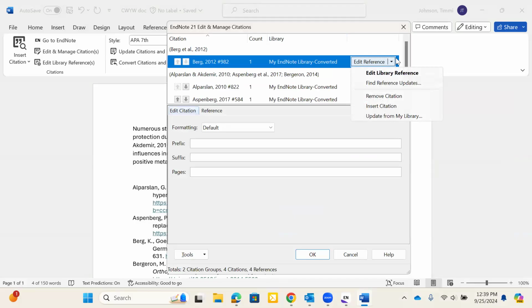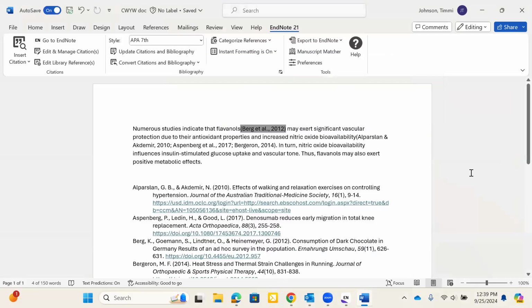The reason you want to do that and not just go in and try to type over it is that EndNote puts background formatting in. If you go in and just try to fix it yourself, it will mess up that formatting, and your entire paper may not look correct after that. So always make sure you use that Edit and Manage Citations.